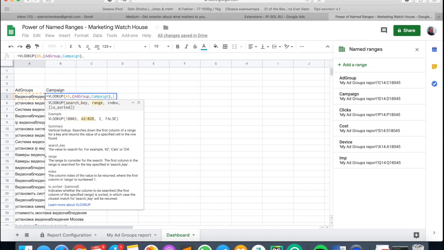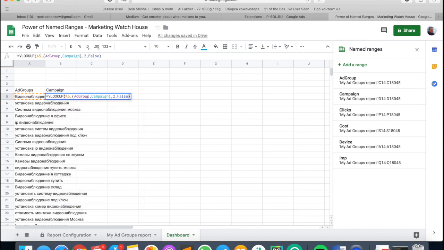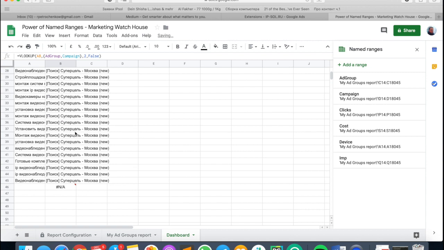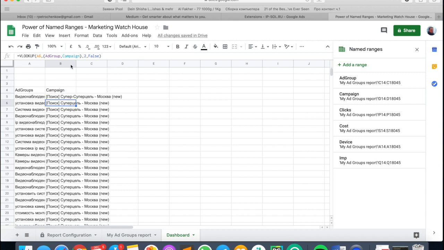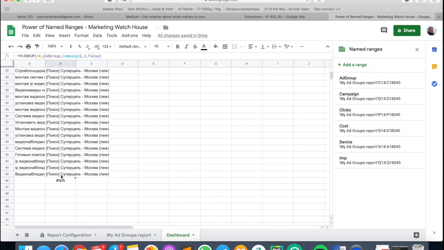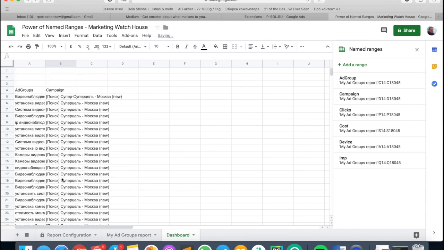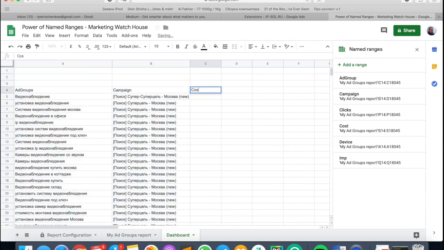I'm going to have a look on index 2, and it's not sorted. Here's my campaign name, and I can simply just put this formula down. There is going to be no problems with indexes because I'm not using any number, row number, or anything else. Then I can have a look, for example, on cost. Why not? Let's do cost and say sum ifs.